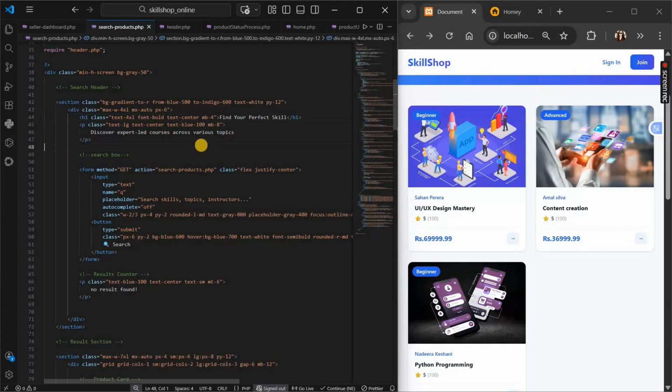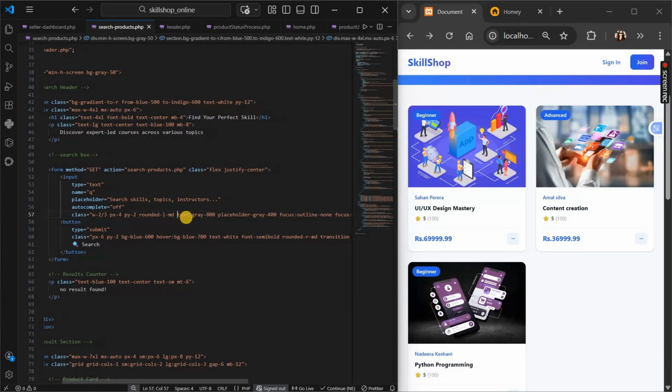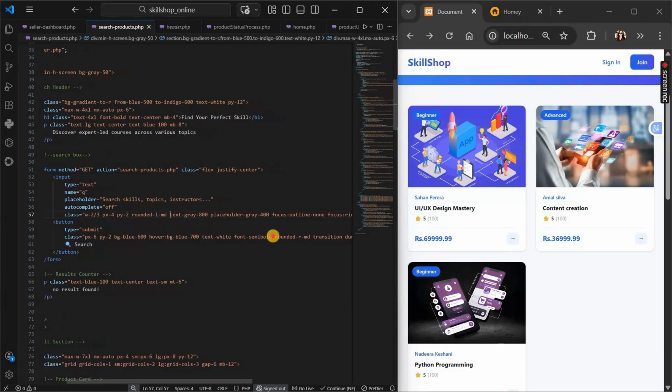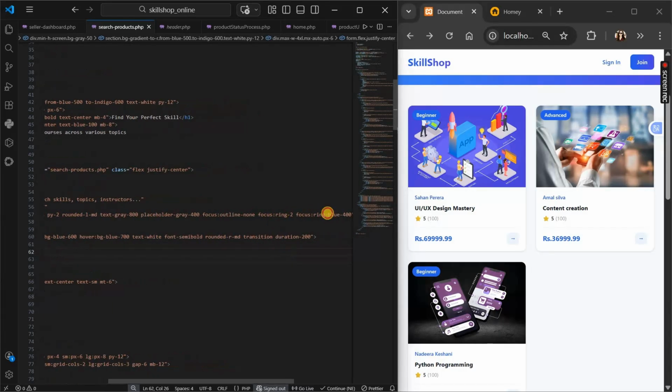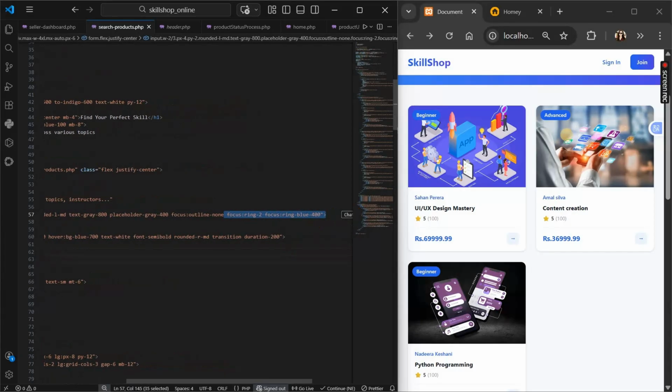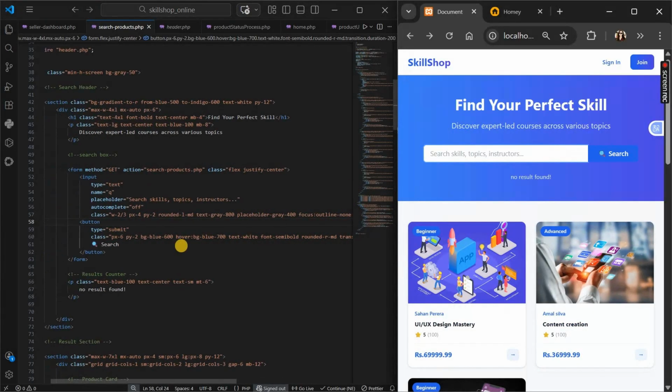rounded-l-md and rounded-r-md. These classes are used to stitch the input and the button together, making them look like a single unit. focus:ring blue-400. This provides accessibility. When a user clicks the search box, a soft blue glow appears, confirming that the input is active.